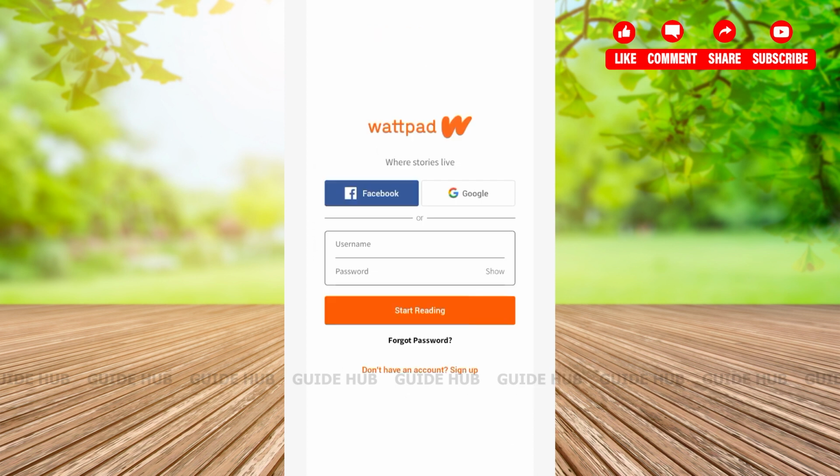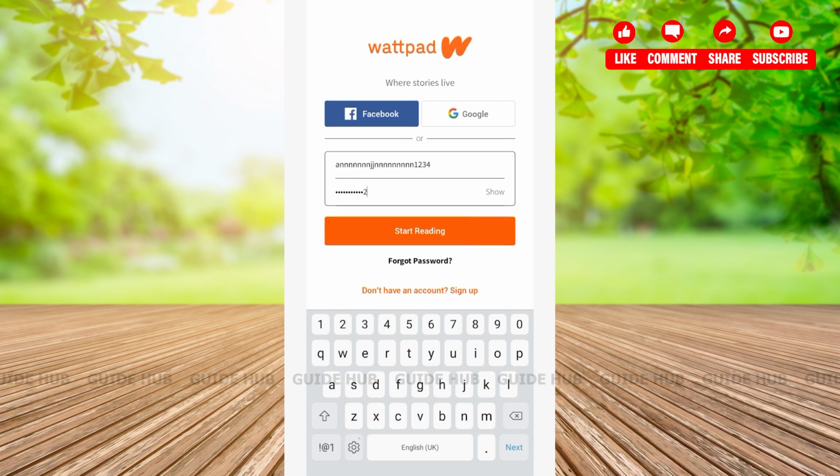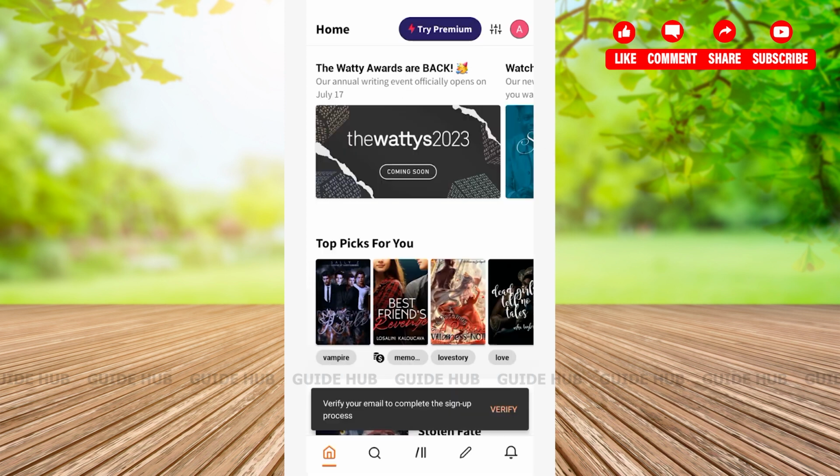After tapping on sign in, here you'll be able to see various options. You can also log in into your Wattpad account using your social media platforms such as Facebook and Google. Here we'll be using the other method, that is to type your username and password in order to log in into your Wattpad account. After you have typed your username and your password, tap on start reading. And just like that, as you can see, you have successfully logged in into your Wattpad account.